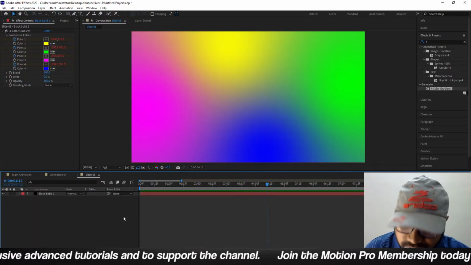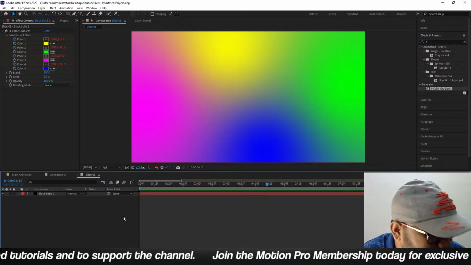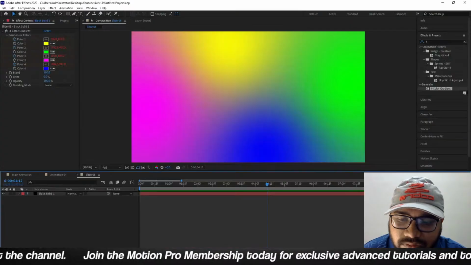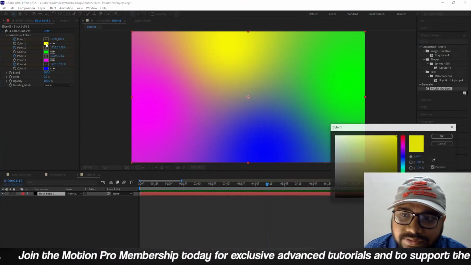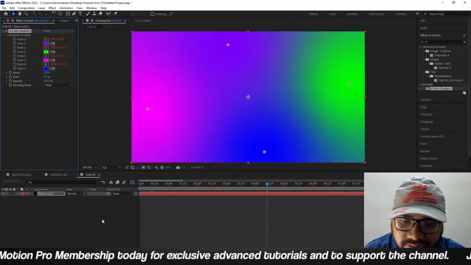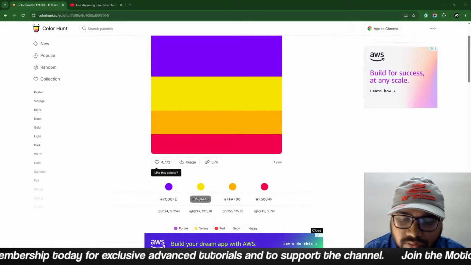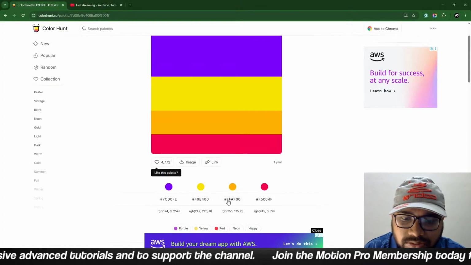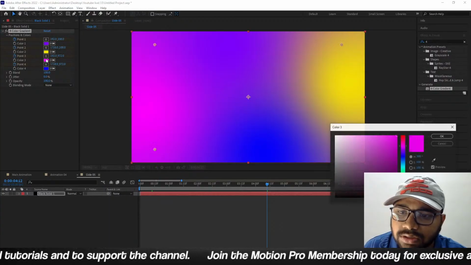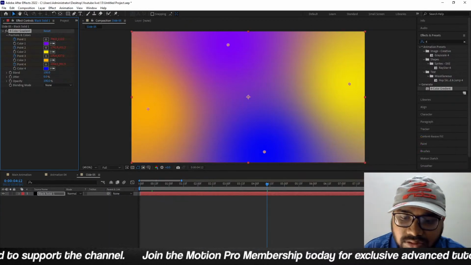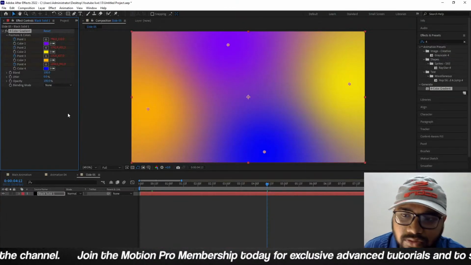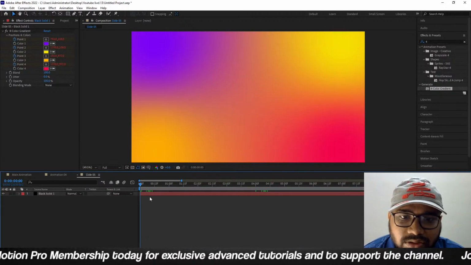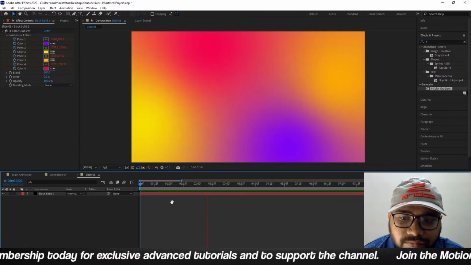Let's hit U to minimize all of this, and don't forget to save this file. Okay, then we'll go to the color hunt and we are going to copy this first color code which we have already done. Simply go over here and hit Ctrl V to paste it. Then select this second color code, go over here and hit Ctrl V to paste it. Then go over here, select this color code, go over here and hit Ctrl V to paste it. Then go to the last one, select this color code and go over here and hit Ctrl V to paste it. So now if you see over here, we have created this kind of portion.